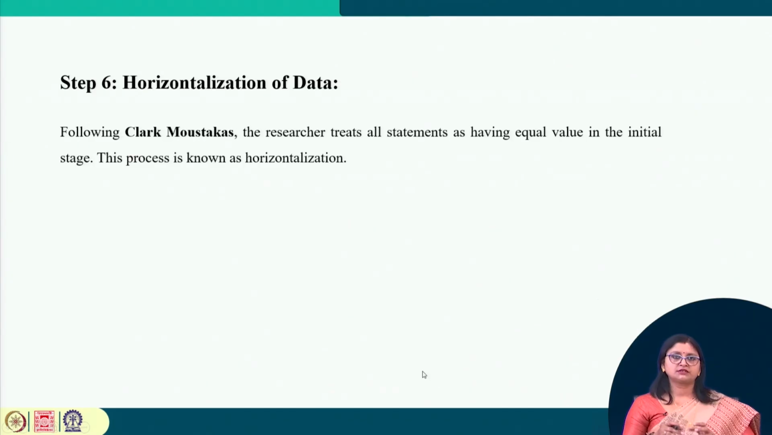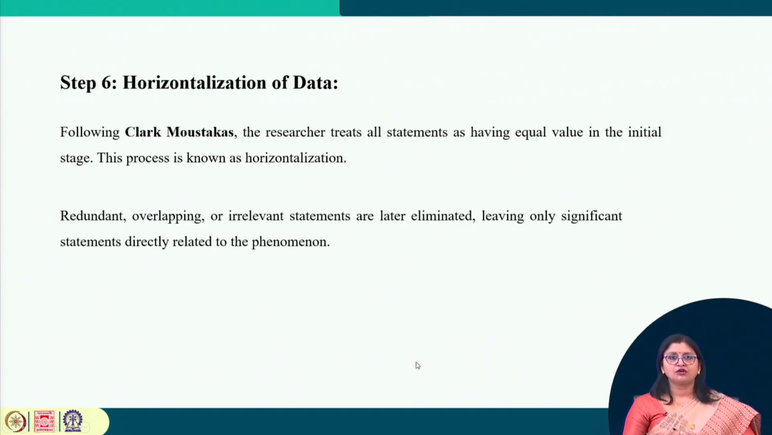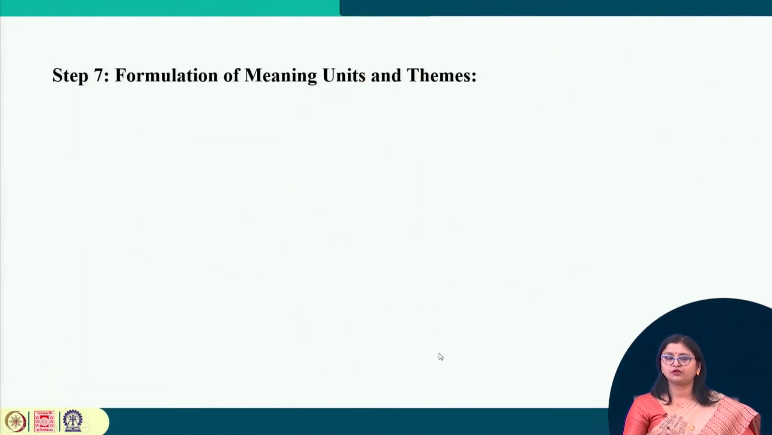So, the sixth step is horizontalization of data. Following Clark Moustakas, the researcher treats all statements as having equal value in the initial stage. This process is known as horizontalization, and redundant, overlapping or irrelevant statements are later eliminated, leaving only significant statements directly related to the particular phenomena being studied in that research.